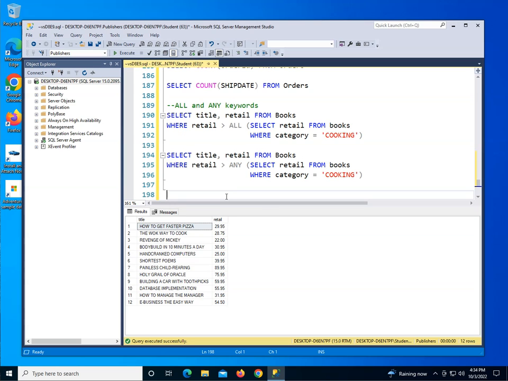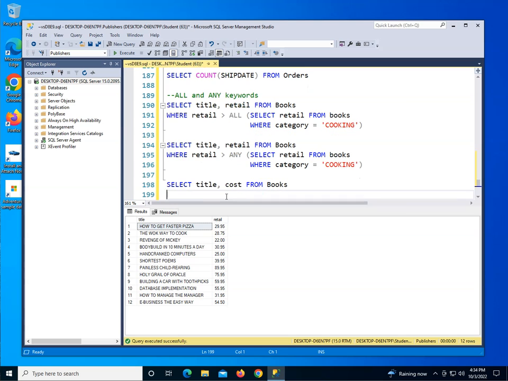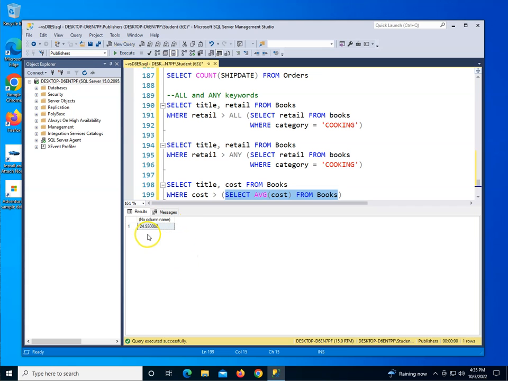I want to take a look at a couple more sort of complex queries here, give you an idea what you can do with them. So let's write three more. I'm going to do a select title, cost from books where cost is greater than select the average cost from books. Now first let me do this so you can see that. You can see you get $24.93. If I do that, you get this result, which is 5 results here.